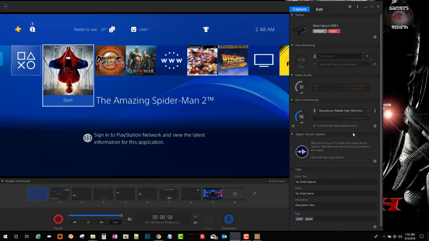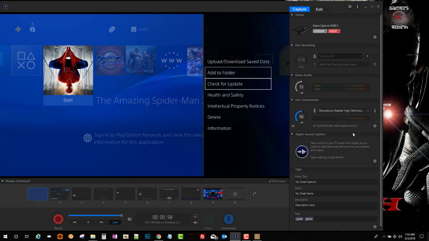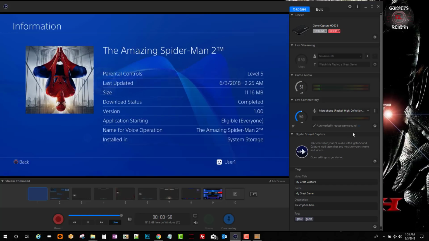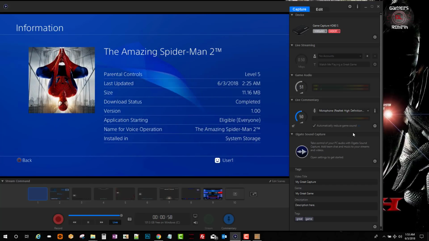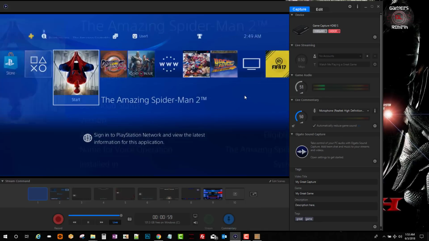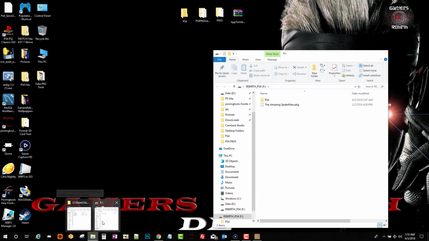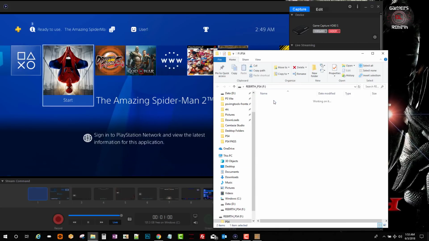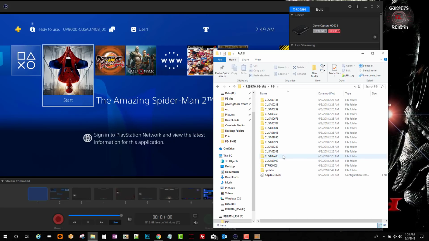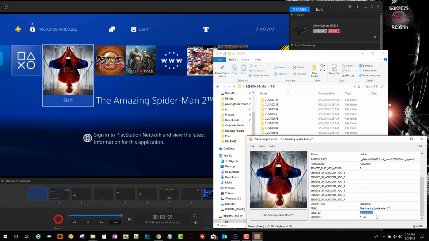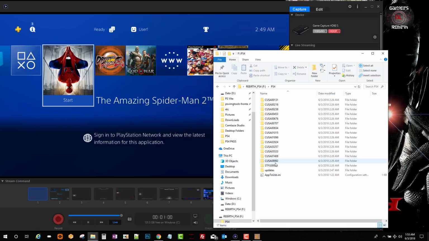Before I launch it, I'm going to show you guys the information. The size says 11.16 megabytes from the internal memory of the PlayStation 4, because the rest of it was transferred to the USB. Now let's check our folder PS4. You guys can see that it catches all the game IDs from the PlayStation 4, but we only specified to transfer the Spider-Man one. And you guys can see that it's right there, 8 gigabytes in size.